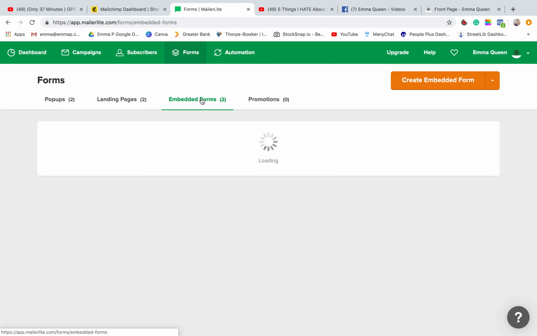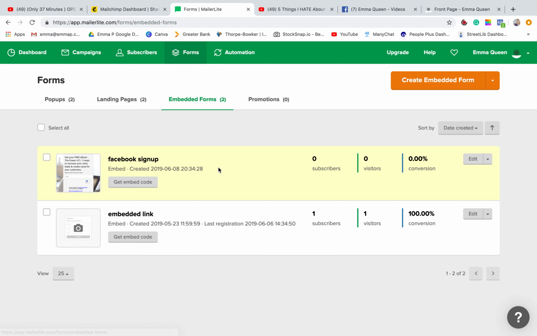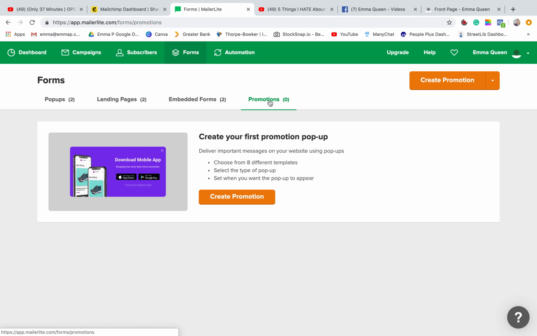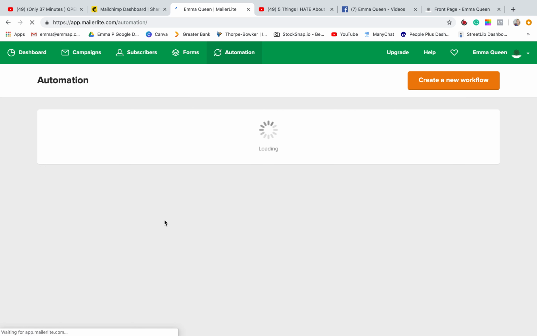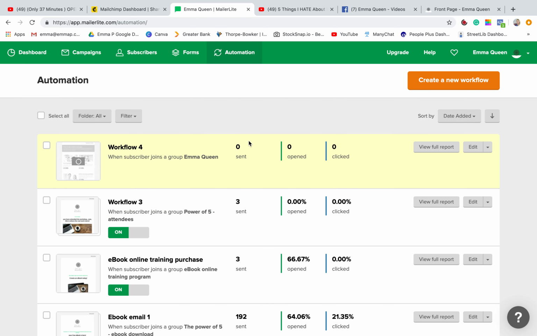The other thing you can do is embedded forms, and you can embed those onto Facebook. I haven't really played around with that too much, but I'm pretty sure you can do that, and I haven't even played with promos yet. But obviously there's something there coming up. But yeah, the fact that you can look at your automations very clearly. If you notice, it's not as busy as MailChimp. You can create forms. I'm loving it, I've got to say.